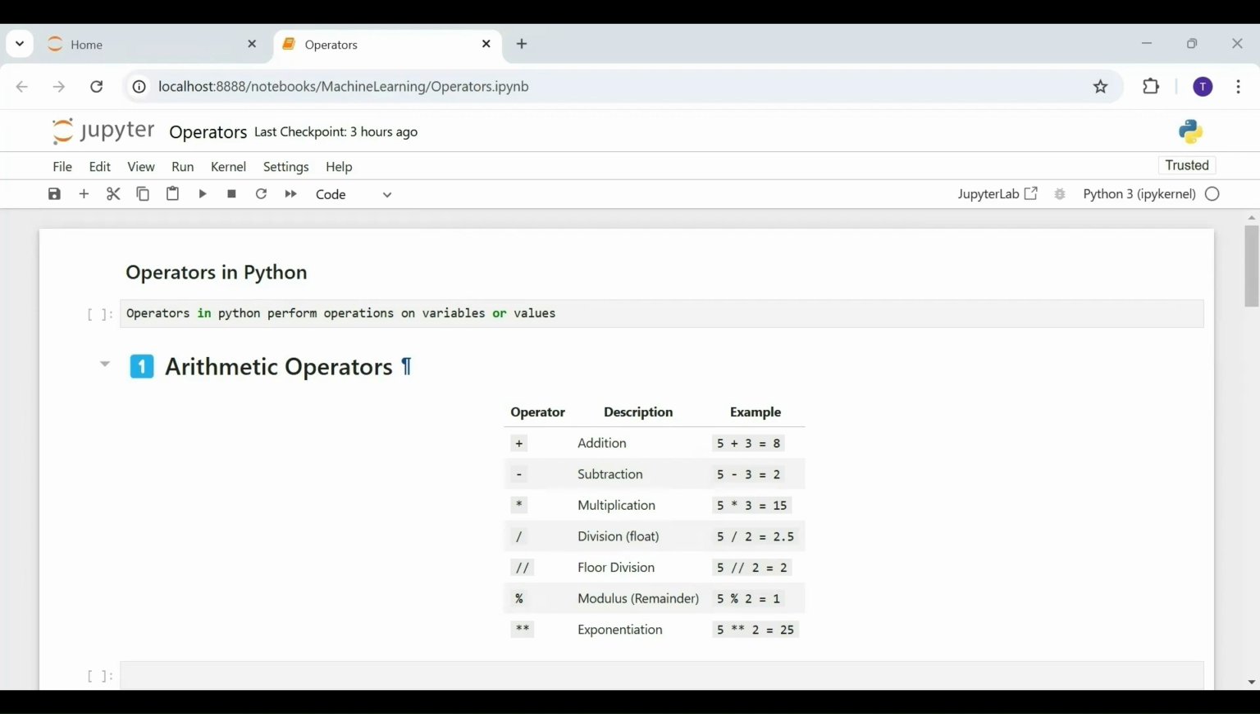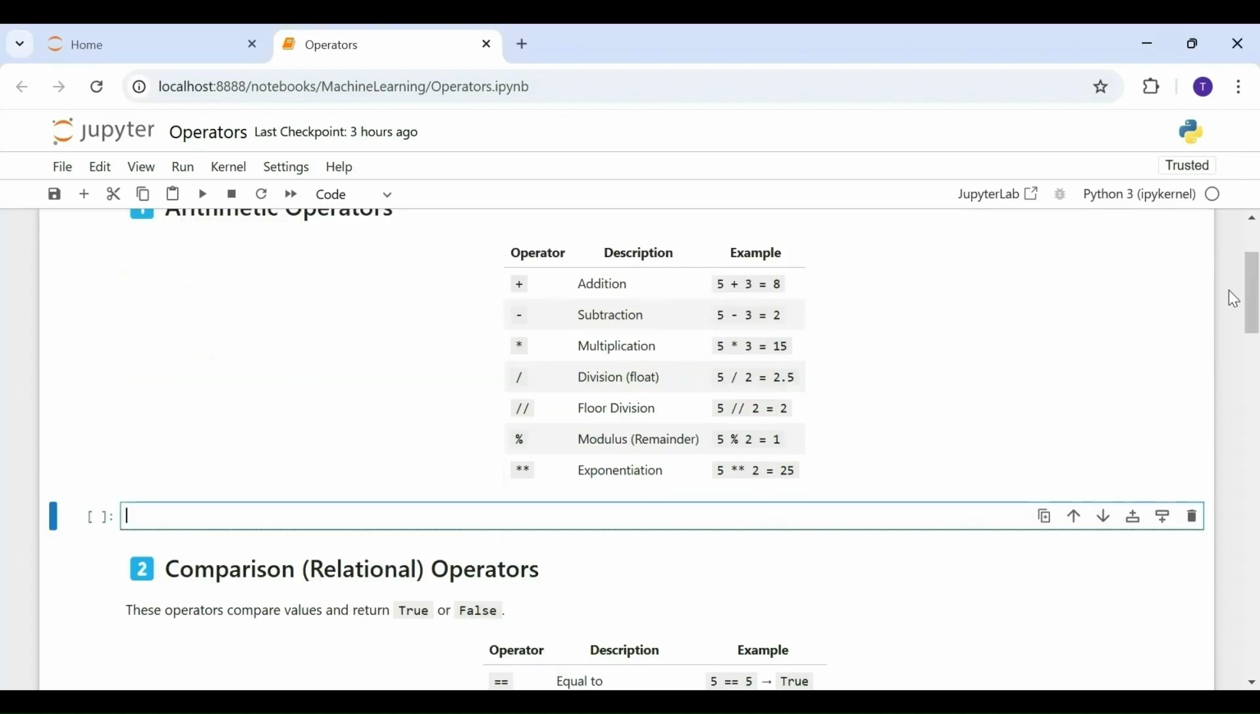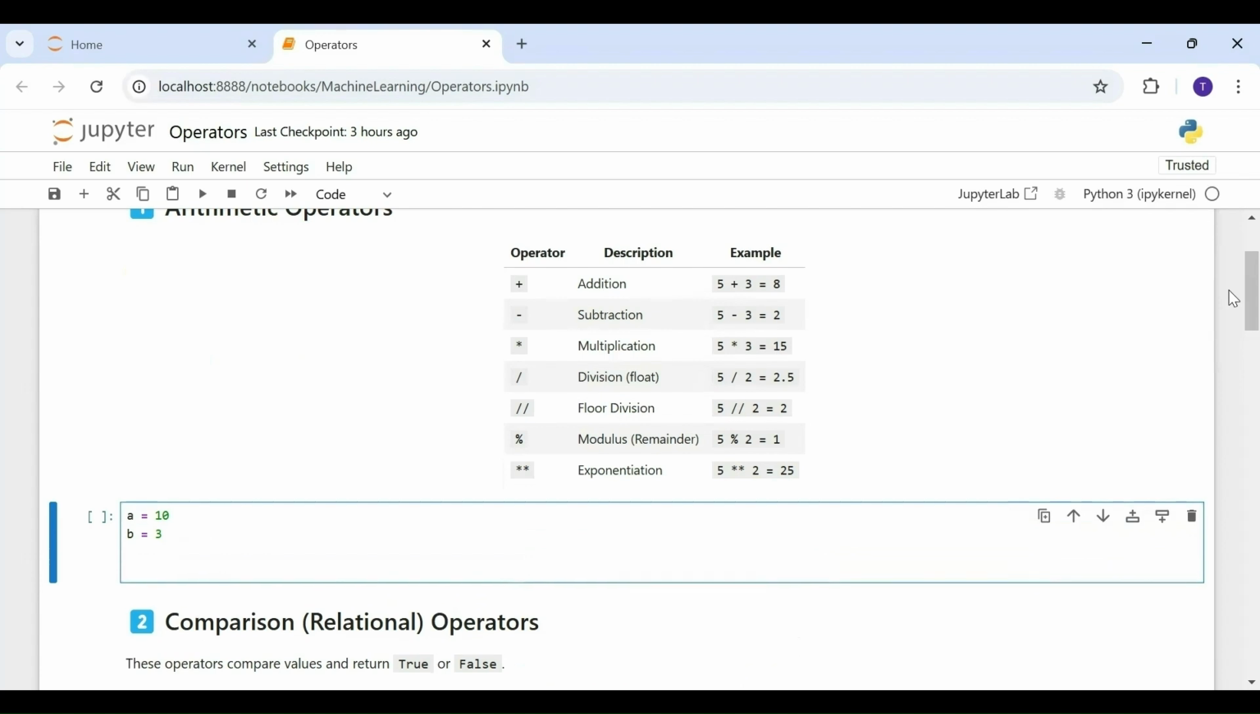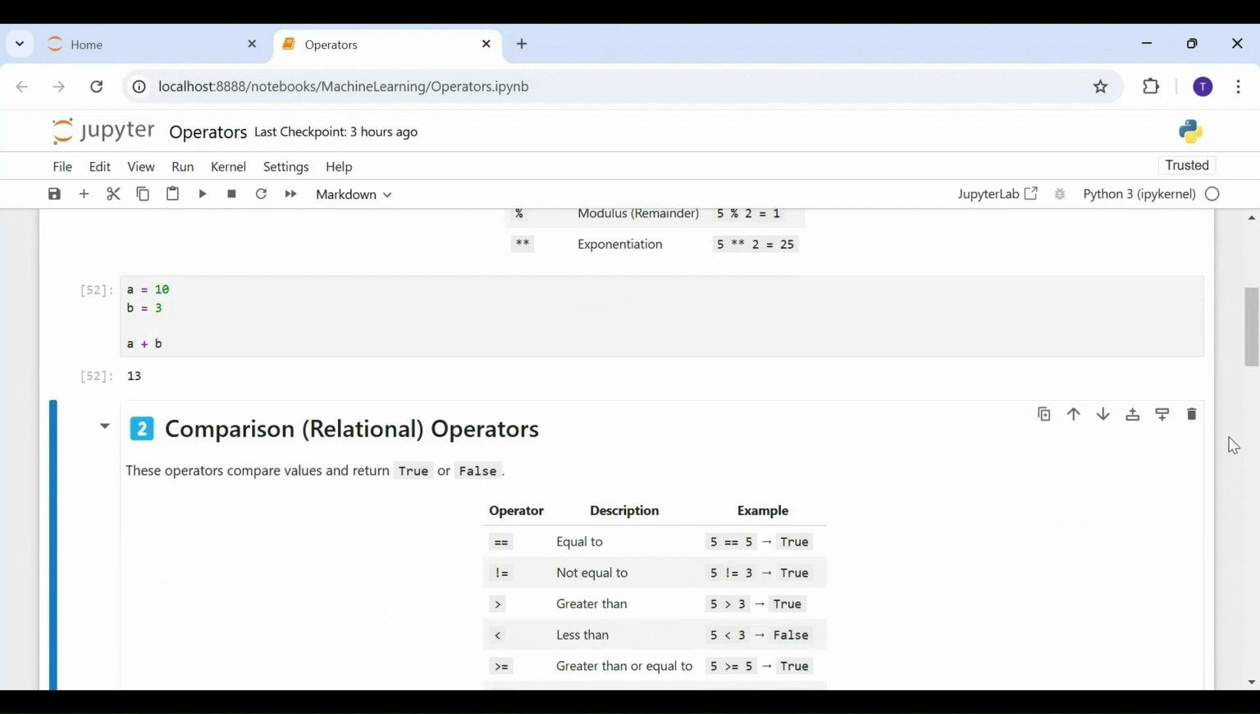Now, Python supports different types of operators. Let's first talk about arithmetic operators. Arithmetic operators are used to perform mathematical operations like addition, subtraction, multiplication, division. If you have to add two numbers, I'll create a variable A, assign it some value, and B, assign it another value. Now, if I want to sum the two numbers, I'll use the plus operator for that. This gives me the sum.